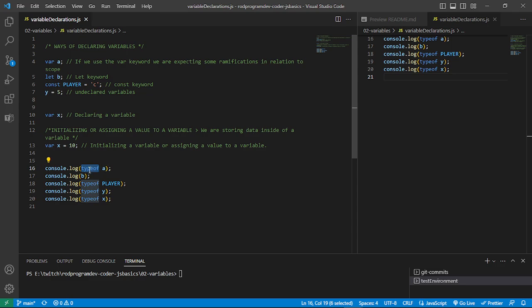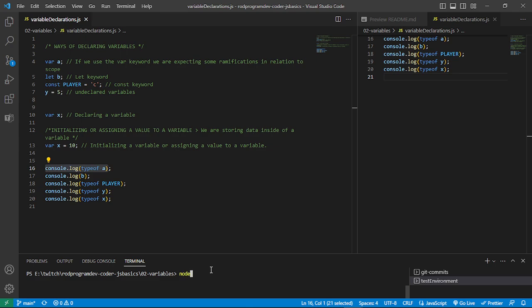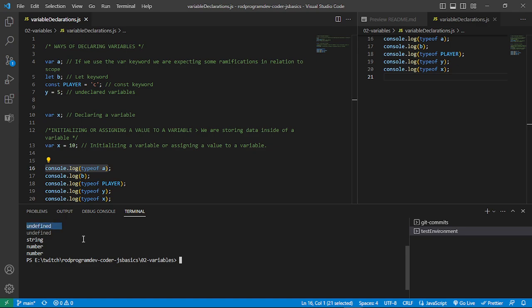So just take note, this typeof allows us to test what type of data type we are able to display. Again, let's just try the node variables declaration. We're just testing and checking what type of data type that we are seeing here right now.